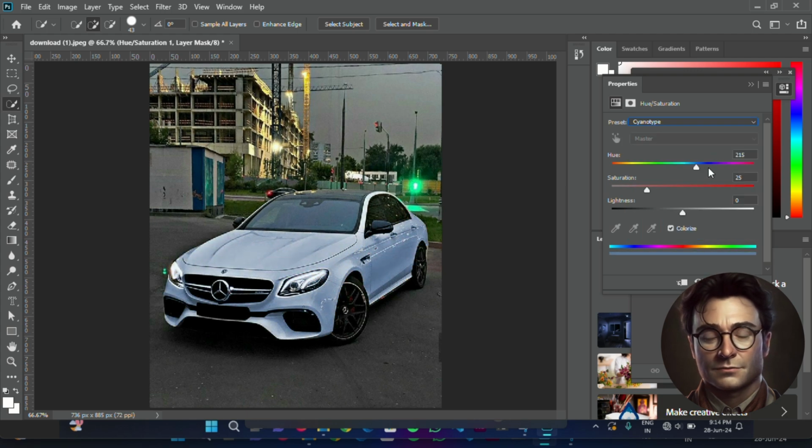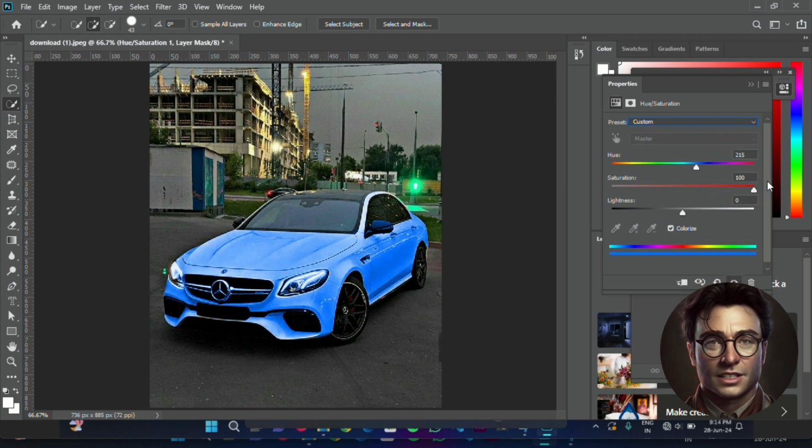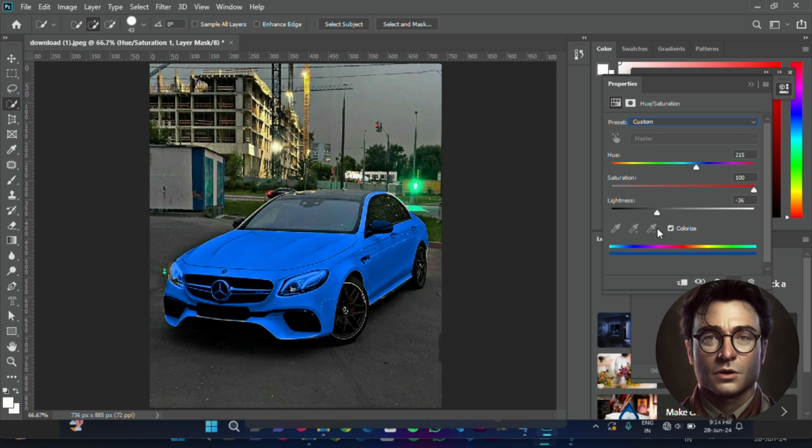Set Saturation to 100%, and then Lightness to 12. And finally, the car color change is done.